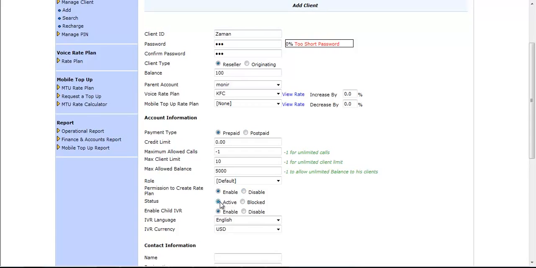Status. Either you can select active or you can select block. By default, it is active. Enable child IVR or remaining minute IVR. By default, it is enabled. If you want, you can keep it disabled.